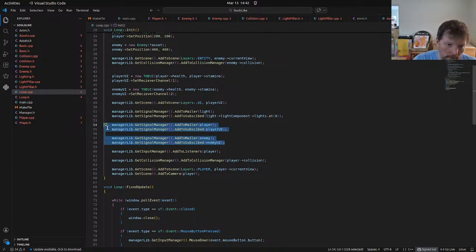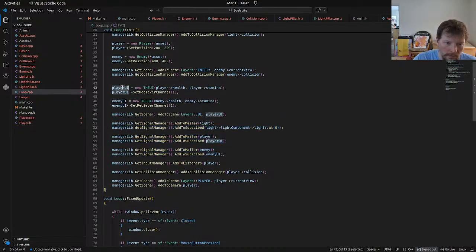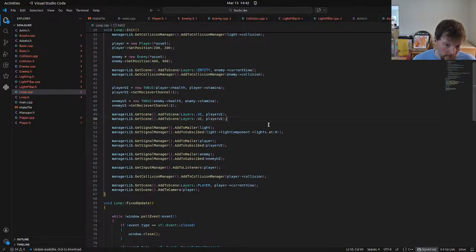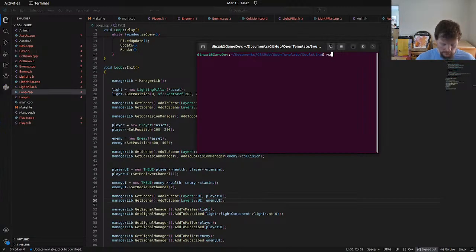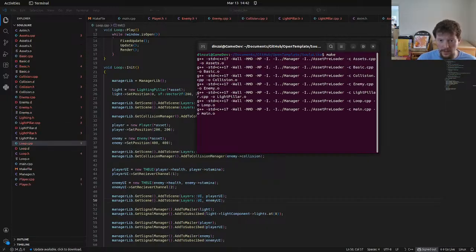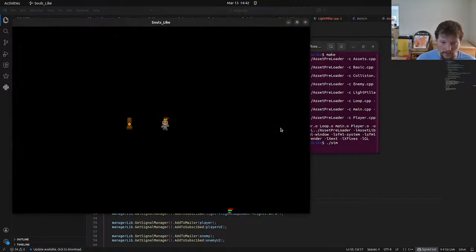Even though they are added to the signal manager, notice that the player UI here was added to the scene. Enemy UI was never added to the scene. Without it being in the scene, it cannot be drawn in the scene. And so having a manager paradigm like this allows you to see issues before they happen, which is very nice. And now notice our enemy here does have health.